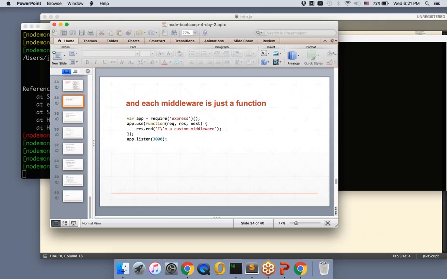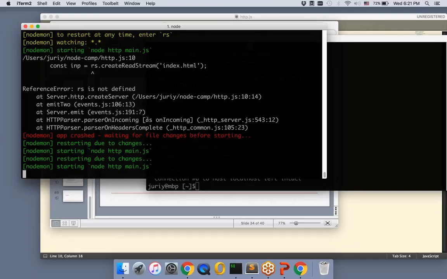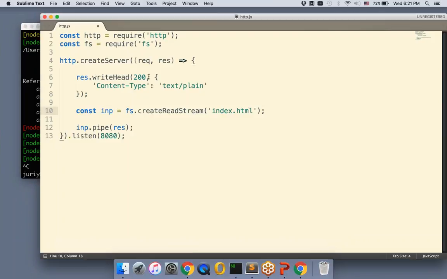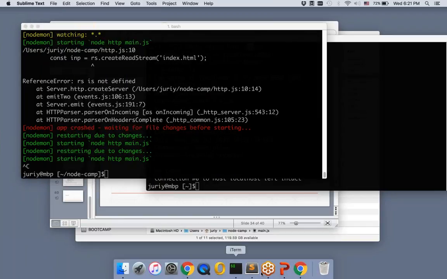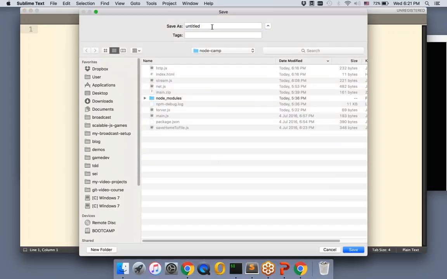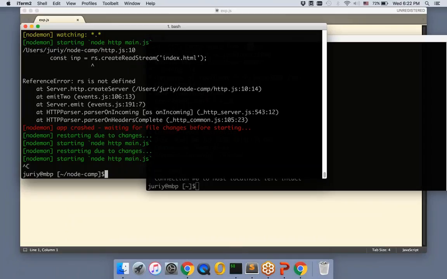Okay, so how do we write our Express application? Let's create a new file, just to not mess around with HTTP. Oops, close it. So let's create the file. I'll call it exp.js, standing for Express.